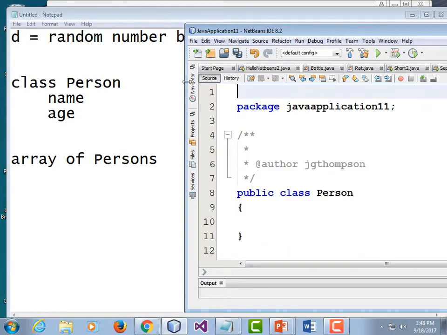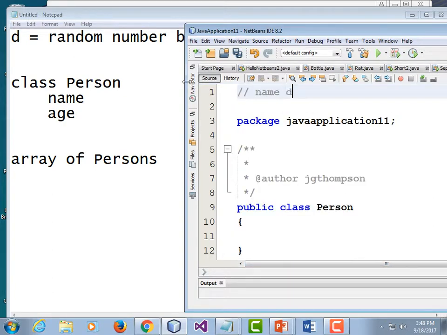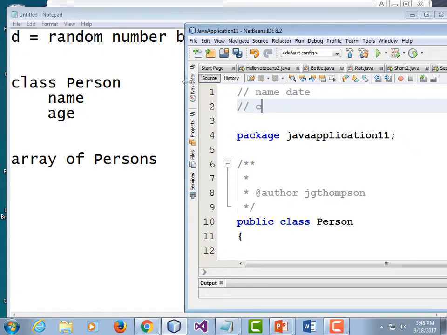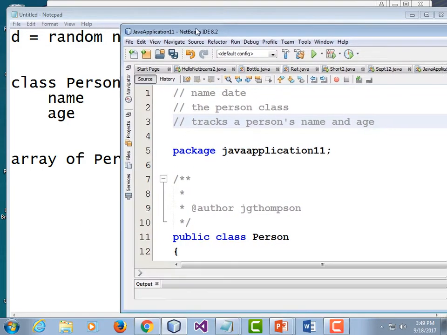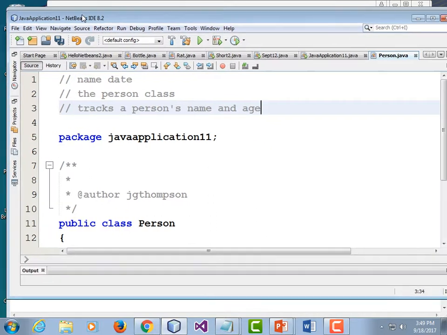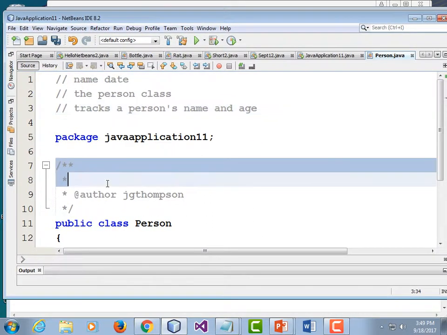Going to delete the comment. Put my name, date, and what the class is. The person class tracks a person's name and age. Alright, that's simple enough that I'm going to bring it over here, cover up our specifications.